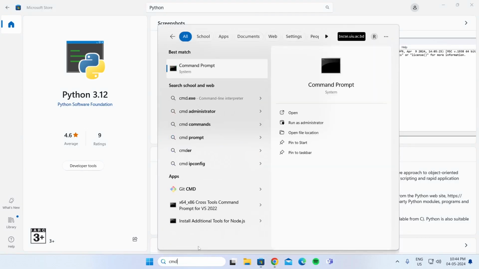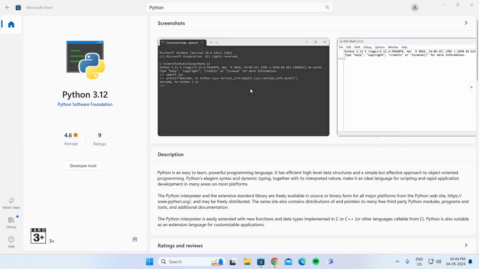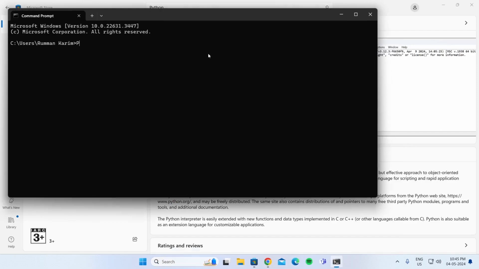Search for CMD. Open up the command prompt. And in here, type python -v and hit enter. Now you can see the exact version of Python that has been installed in your PC.